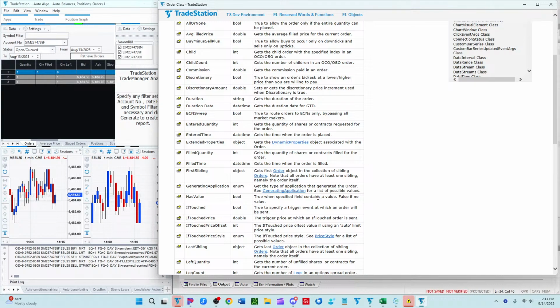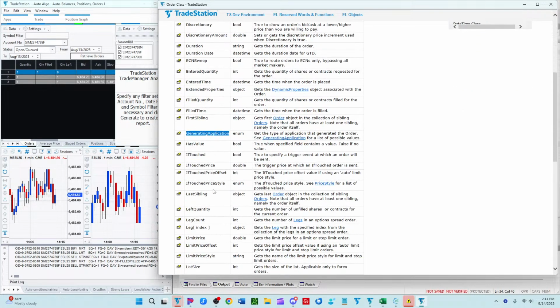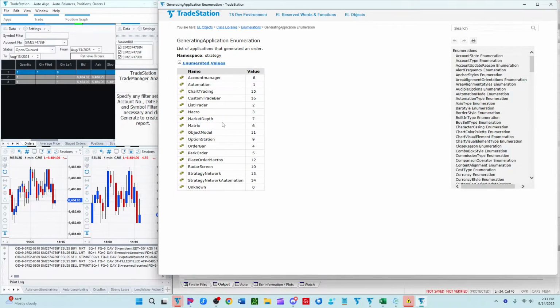Get the type of application that generated the order. Okay, I didn't know that this was a thing. This is cool to know, though. Generating application, because yeah, very good.